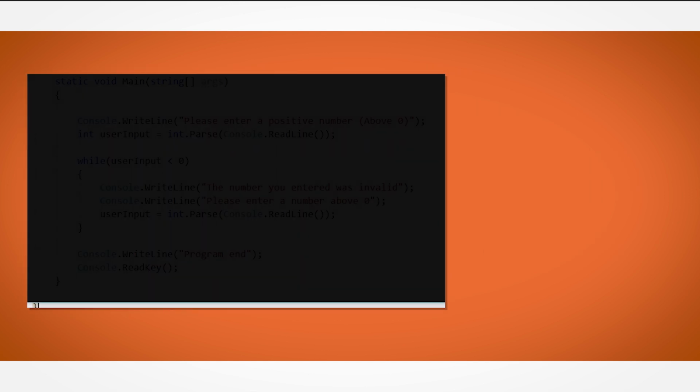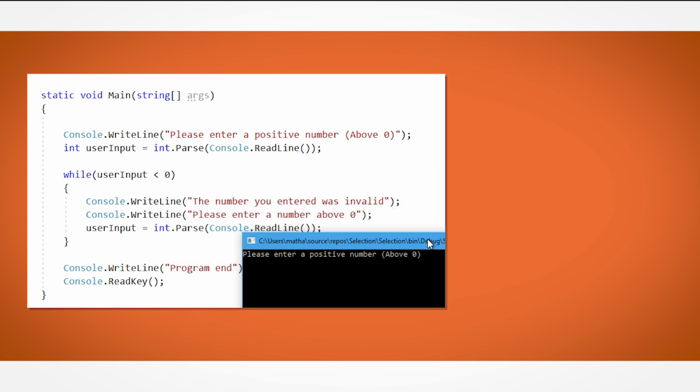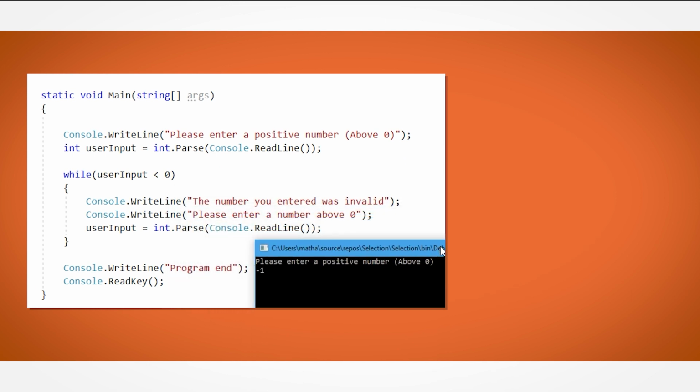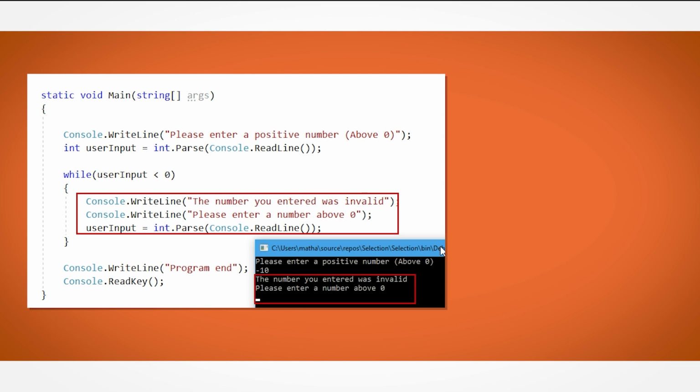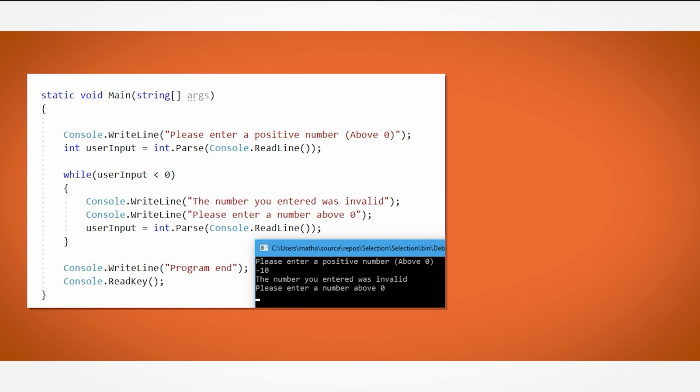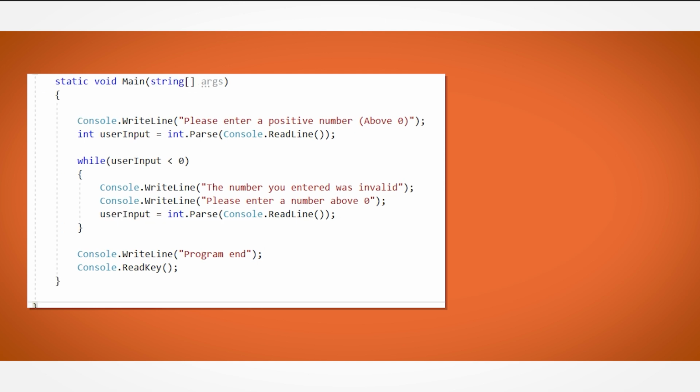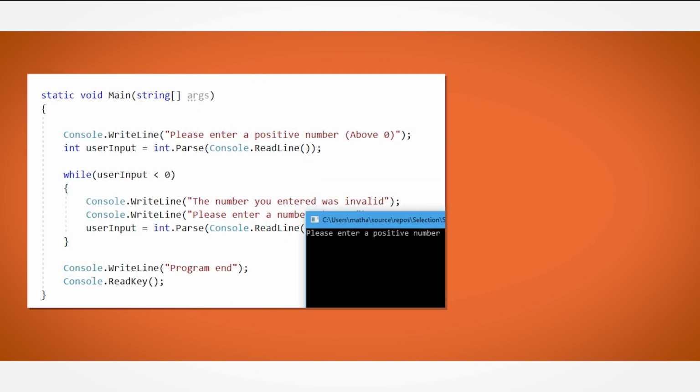If I run this code, you can see that when I input a condition that is true, a negative number, it will repeat the 3 lines of code. If I make the condition false by putting in a positive number, the loop will end.